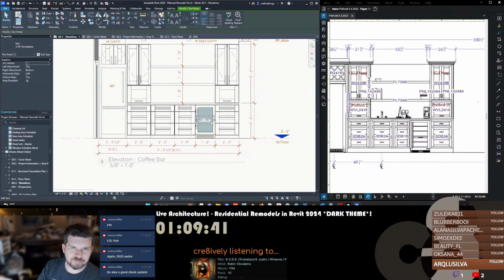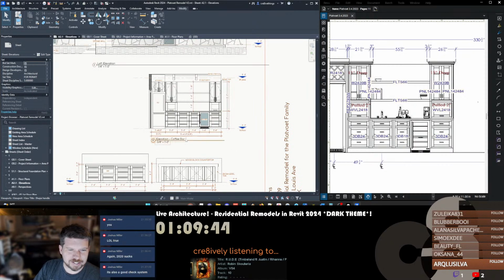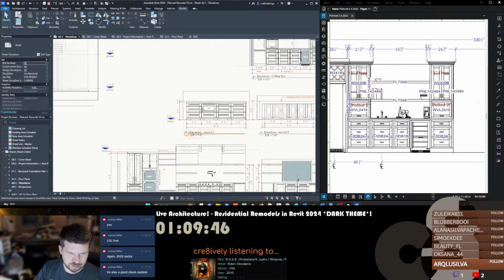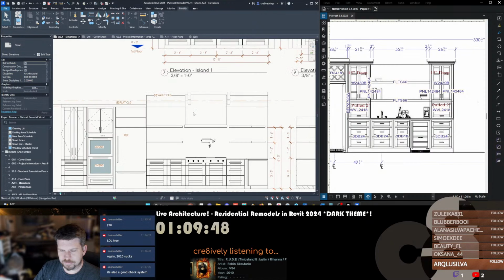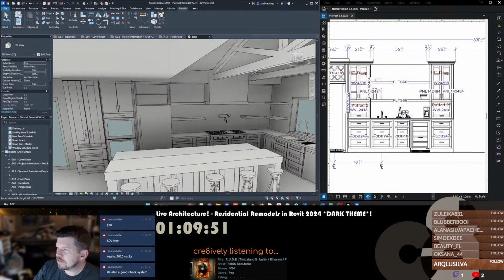It is a good check system. Yeah. We've definitely had issues where one of my drawings was off or one of their drawings was off. So I don't know what he is saying with this.